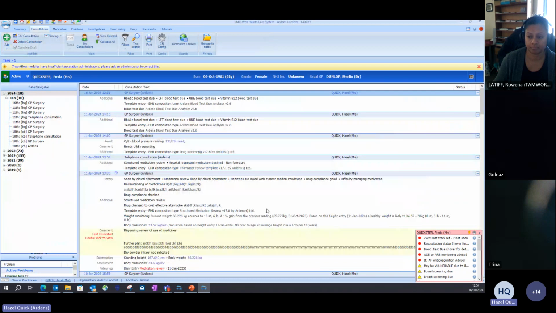It kind of overlaps with our diary recall system. Previous to this blood test due analyzer, we still have a diary recall system where clinicians can add a diary date in the future for all sorts of things, as well as blood tests. So they can add it for, maybe they want someone to have a chest x-ray in 2 years' time. Maybe they want them to come in for another blood pressure in 6 months' time. So it's not just bloods on the diary recall system.